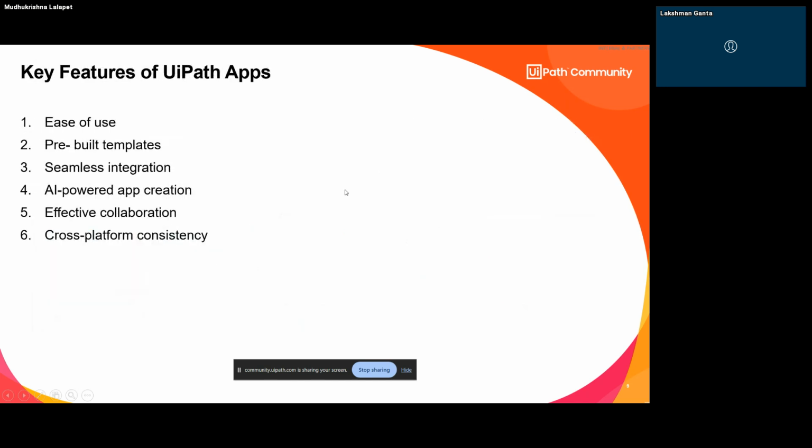Next, these are the key features of UiPath apps. The first one, as we already know, I showed you the interface. It is very simple. You just have to go to controls, drag and drop elements, and you can quickly build an app. So it will be very easy.